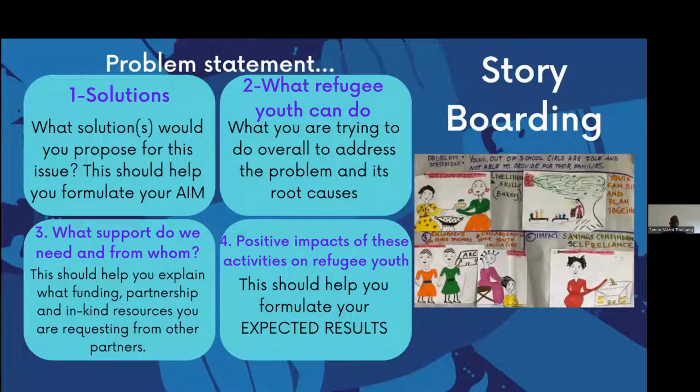This is a tool that can help you to work through and clarify the aims, the activities, and the expected results that you want to see in your community. It also helps you clarify and explain what support you need from others, from the youth that you will be working with, because the support might not only be financial. You might also have community members that can be a good resource that you can work with. So the storyboarding tool will help you to do that.